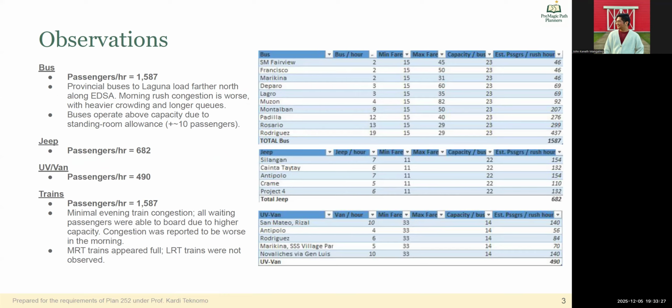In terms of observations, we focus our study on four different modes of transport, which are the buses, the jeeps, the UVs slash vans, and trains. For buses, vehicles per hour and the estimated passengers per corridor were checked. Some key findings: Montalban and Rodriguez corridors show high estimated passengers with 200 to 400 pax per hour. Bus capacity is fixed at 23 seats, plus some passengers standing, creating possible bottlenecks. For jeeps, passengers per hour is 682 total, then 490 for UVs and vans.